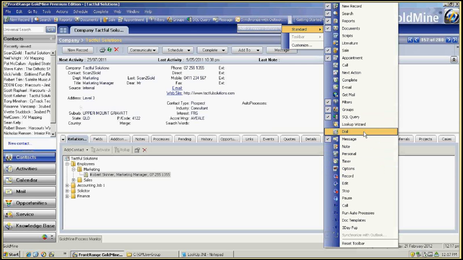But you know what, that's great, but what if I wanted to add something that's not in this list? How do I do so? Well, I could customize.